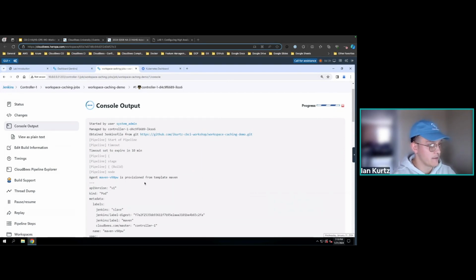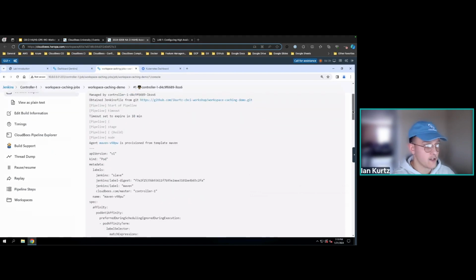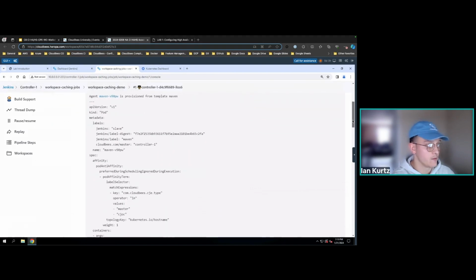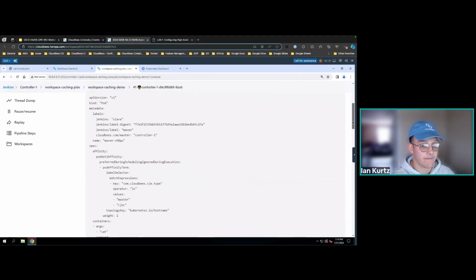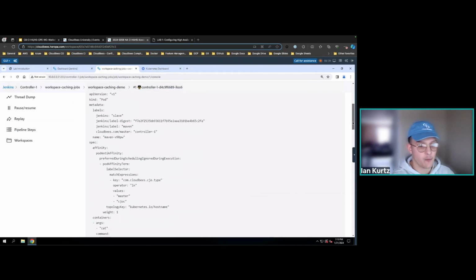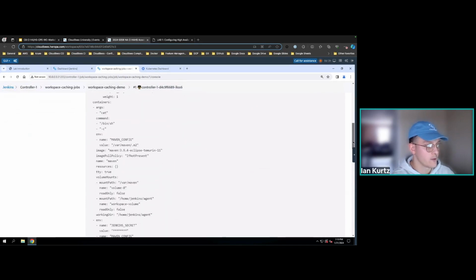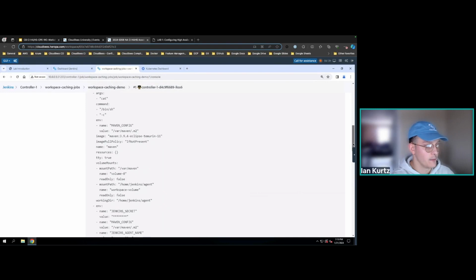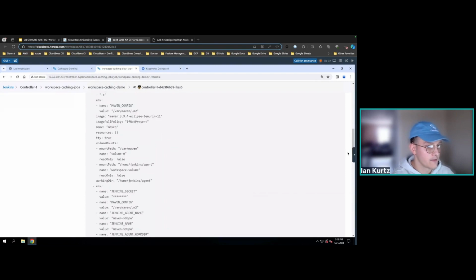And there's that Maven agent. So this is another unique benefit of being able to define dynamic agents with Kubernetes: the ability to have the entire definition output within the log. So we can get an understanding of the pod and the container spec as it relates to this current pipeline run.